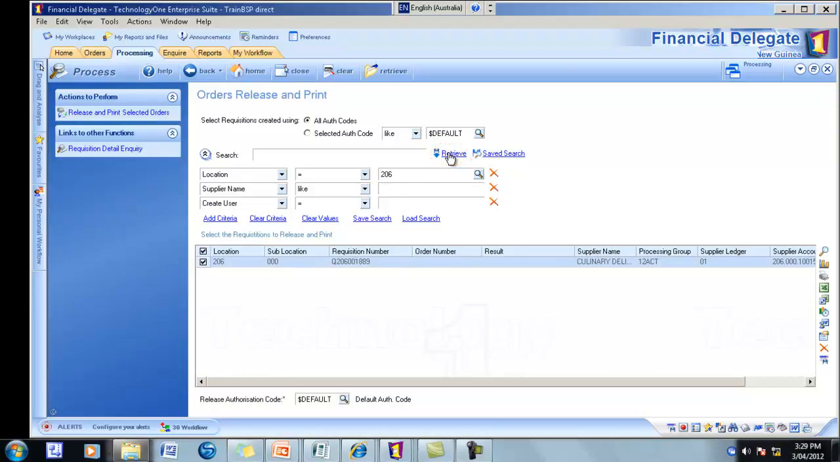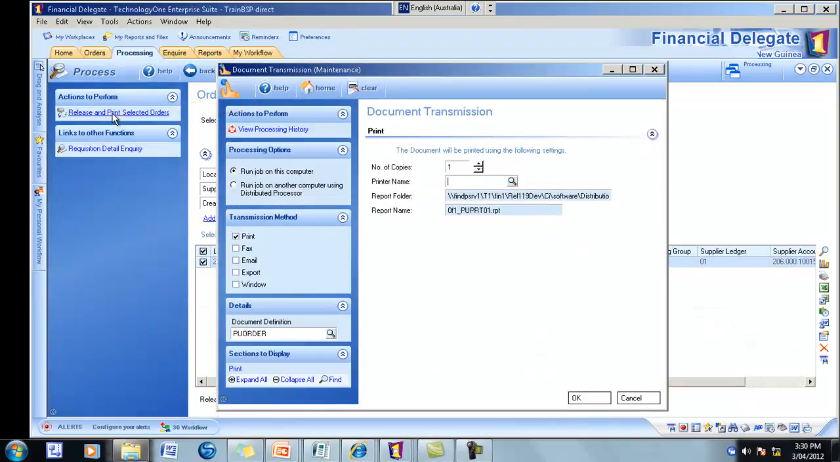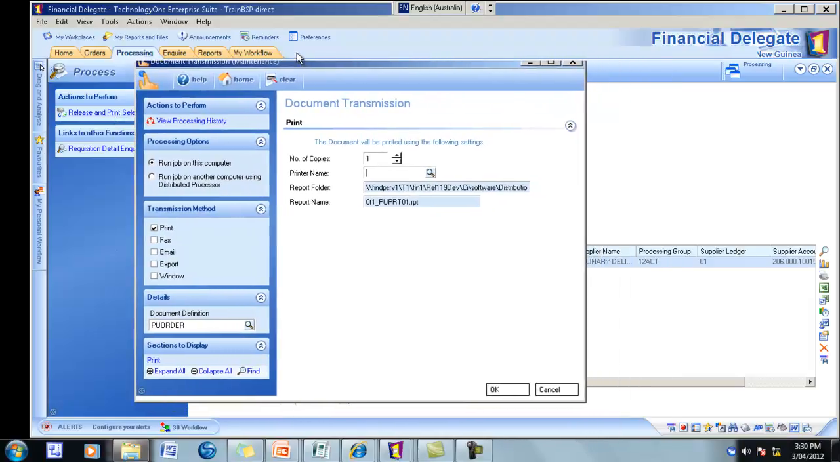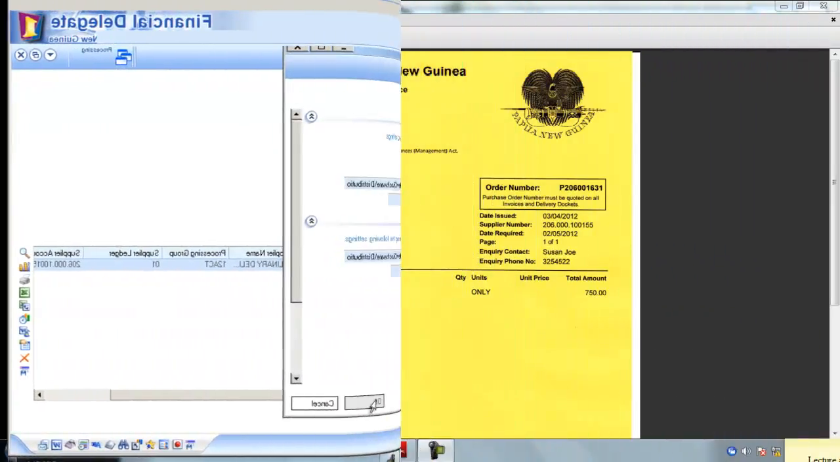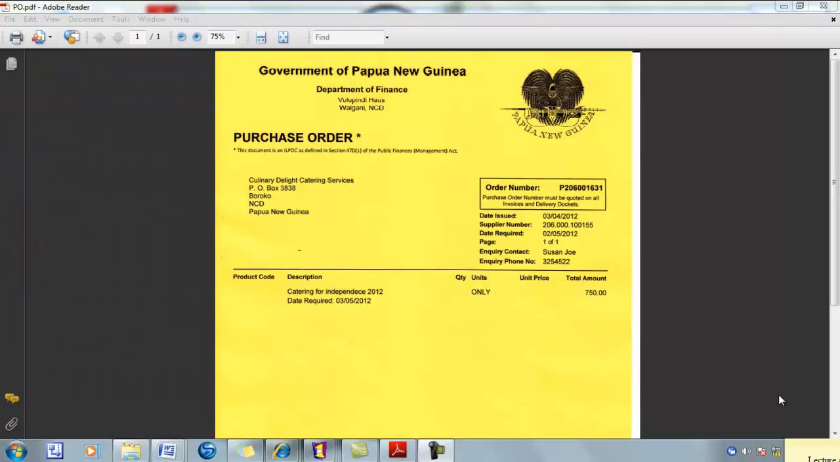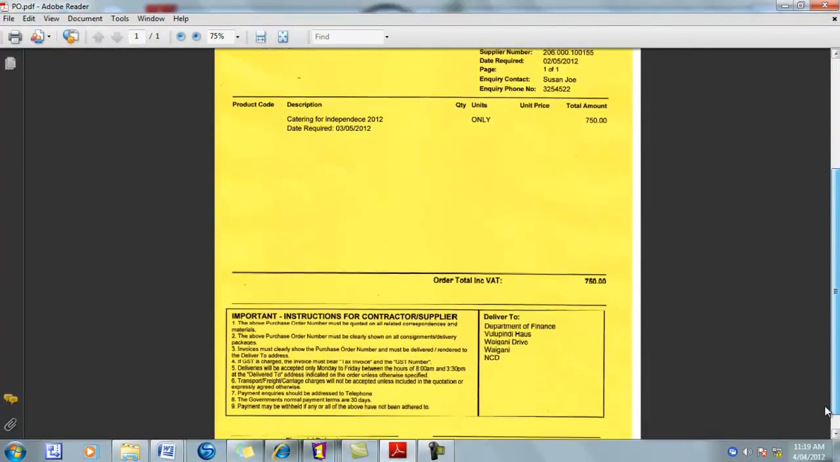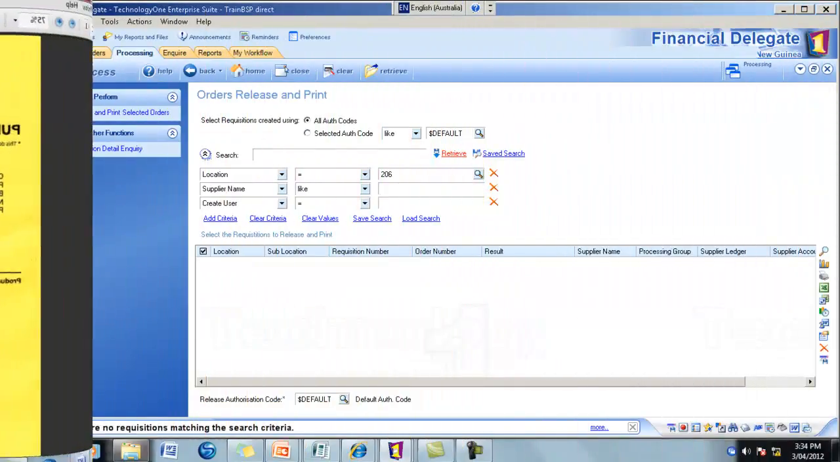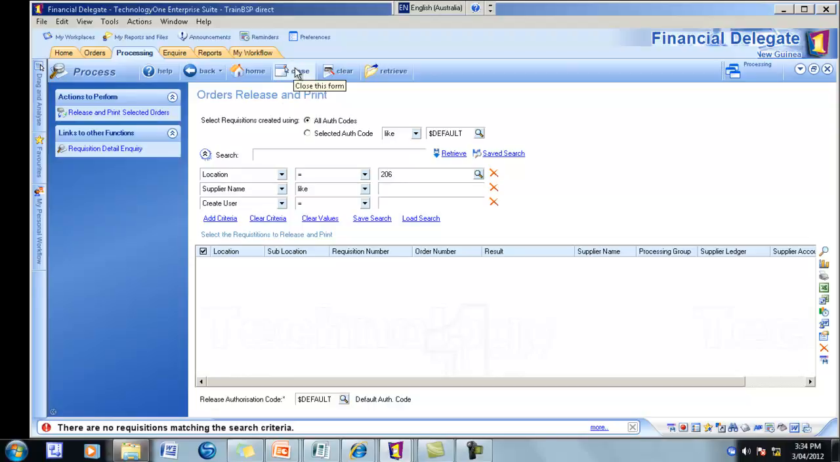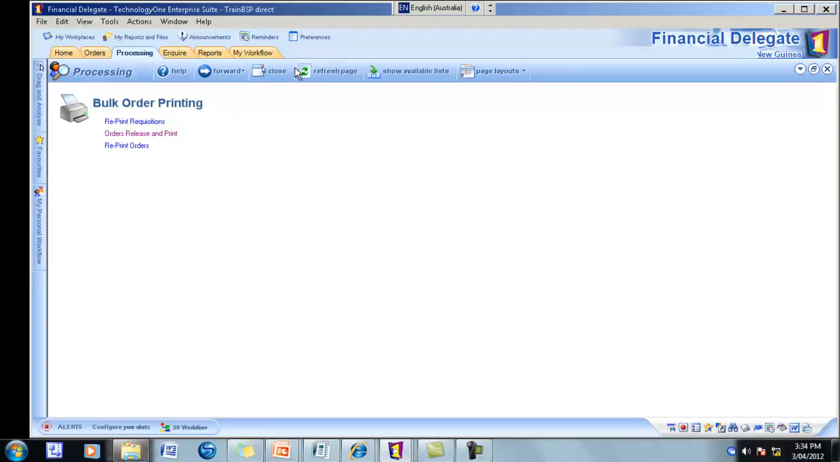The requisition will display. On the actions to perform, click Release and Print Selected Orders. Then the financial delegate selects the appropriate transmission method for this purchase order to be printed. In this case, select print and click OK. This is the copy of the purchase order. Okay, click close to get out of the processing tab.